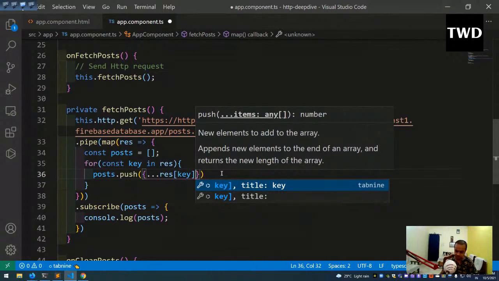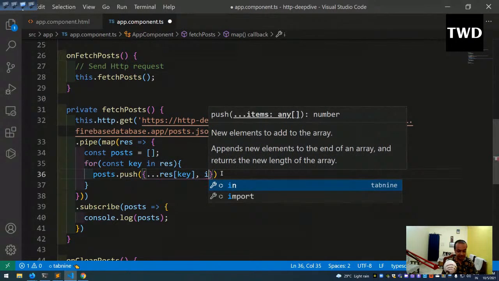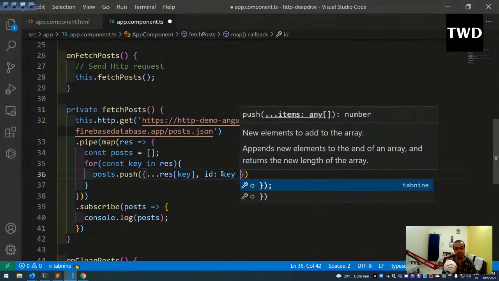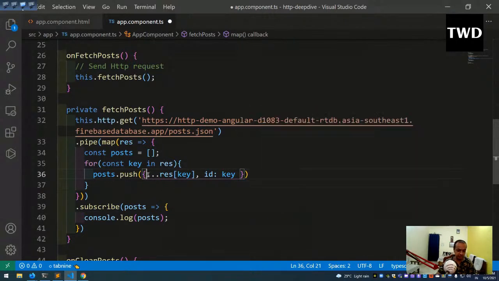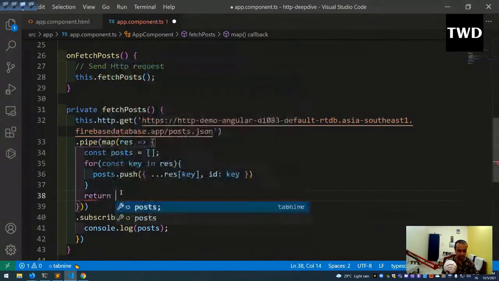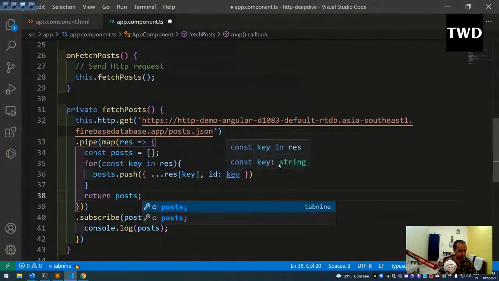After that, we are also going to take id equal to key. We are also going to push the id in it, because it is good to push the id. What happens is that id is always required, whether it is Angular or React, so it is good to have it. And then after that, we are going to return the new post, and then it will come to the subscribe.